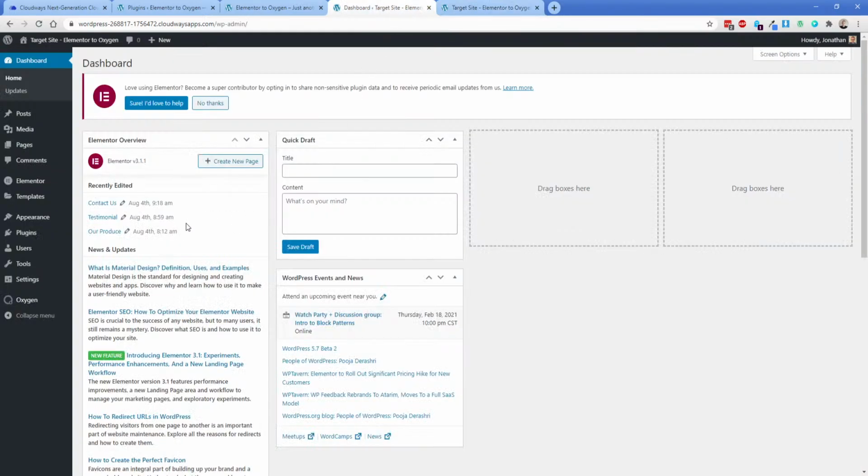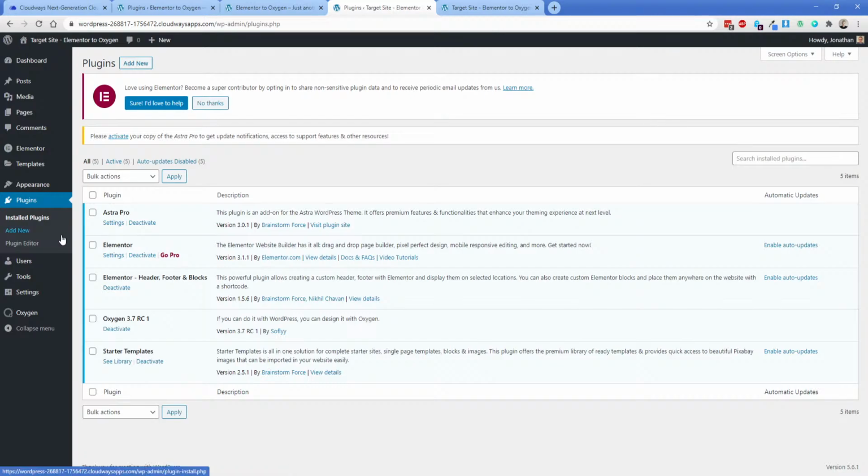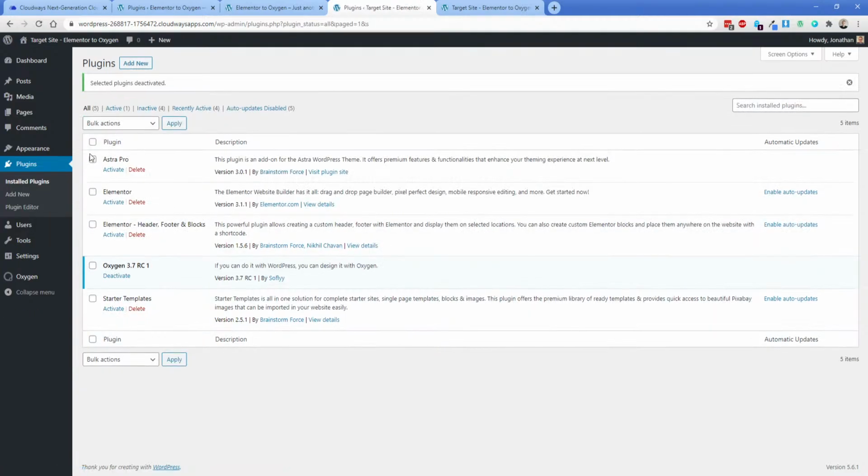Now, at this point, we really don't need Elementor anymore because all we're really going to do is just look at our old site and replicate that design. So now what I'm going to do on this target site is delete Astra, Elementor, and the starter templates. So we can deactivate all this stuff. Any other plugins that we need, we're just going to add in real time.